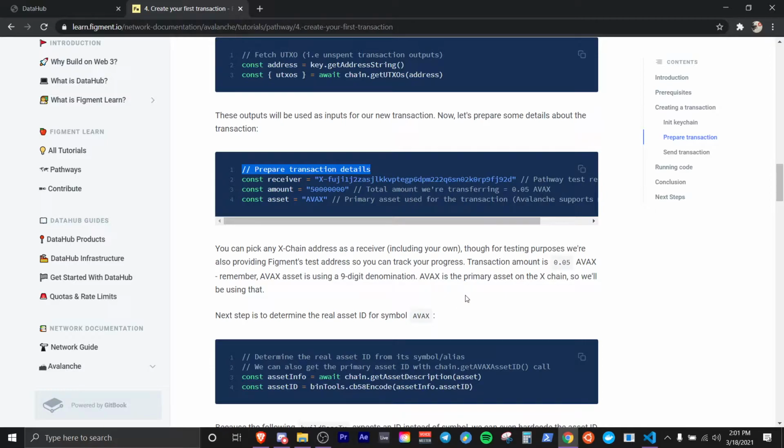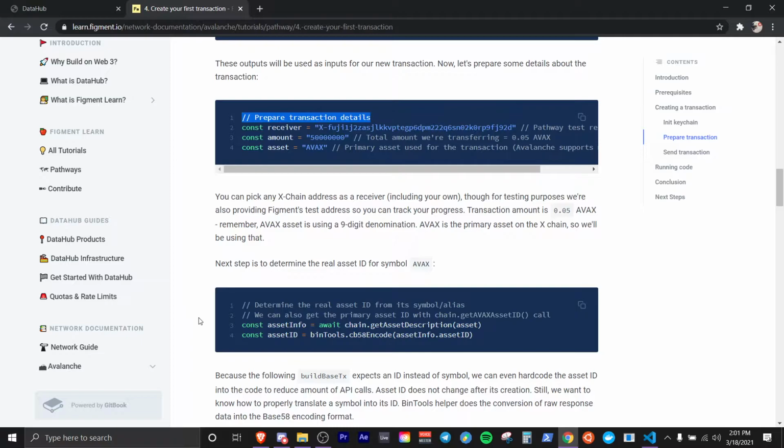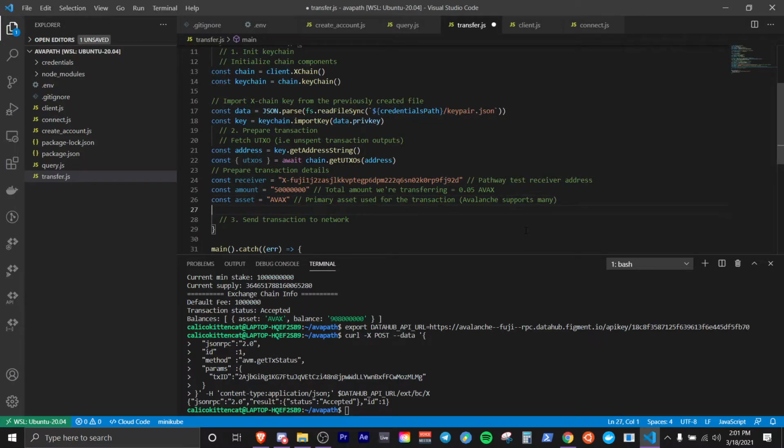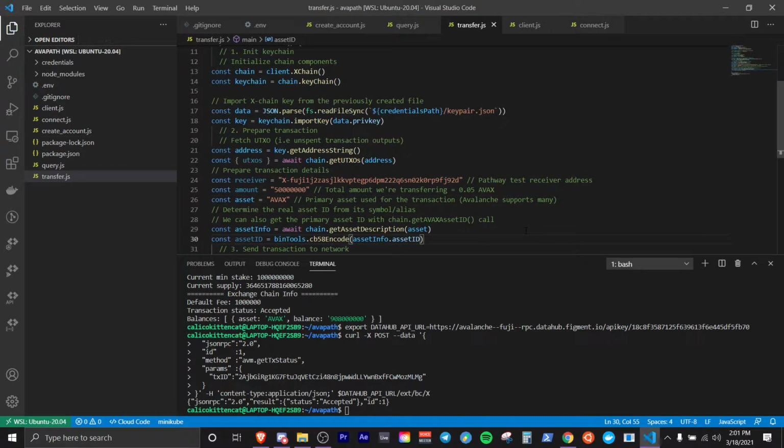Transaction amount is 0.05 AVAX. Remember, AVAX asset is using a 9-digit denomination. AVAX is the primary asset on the X chain, so we'll be using that. Next step is to determine the real asset ID for symbol AVAX. We can do that by adding this bit of code and save.